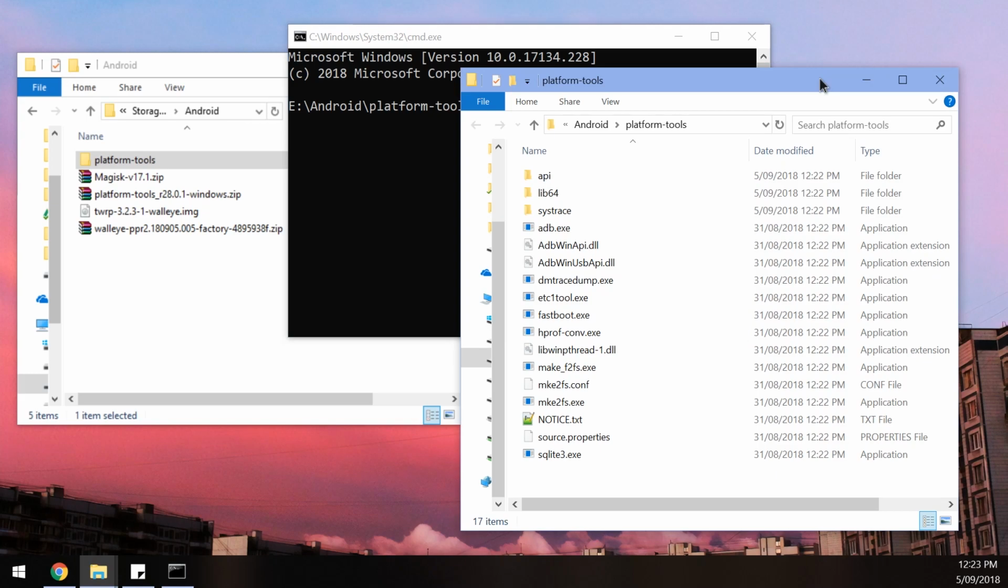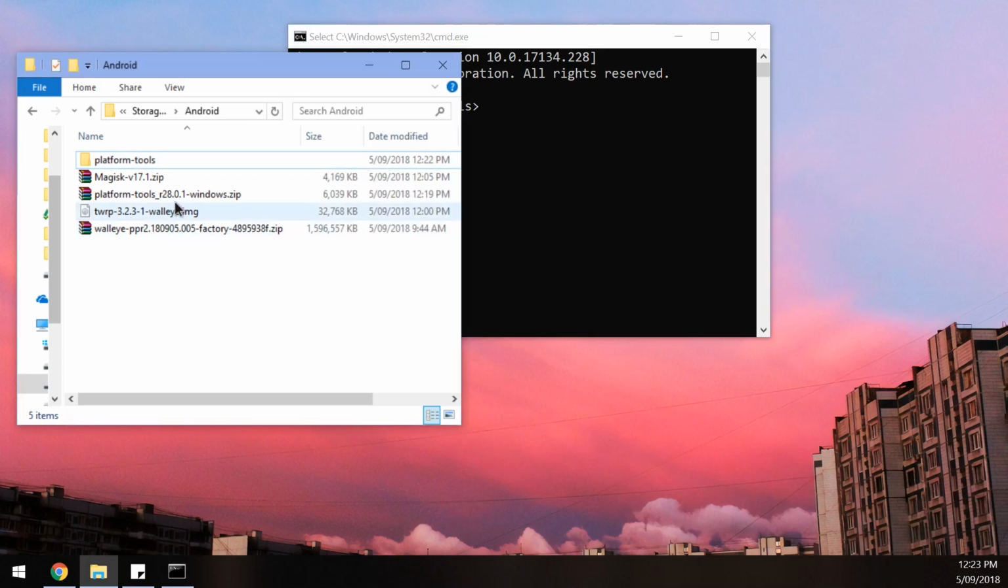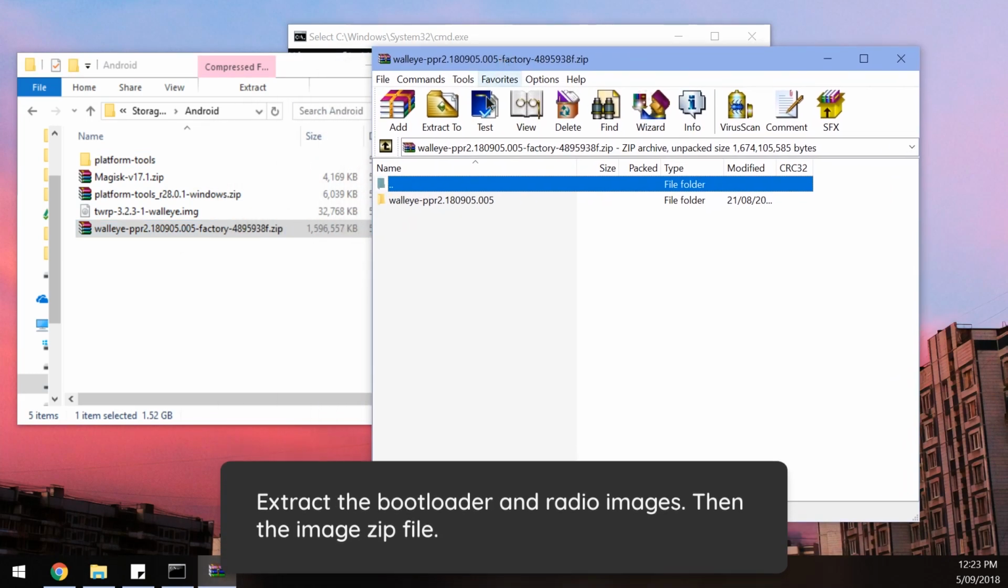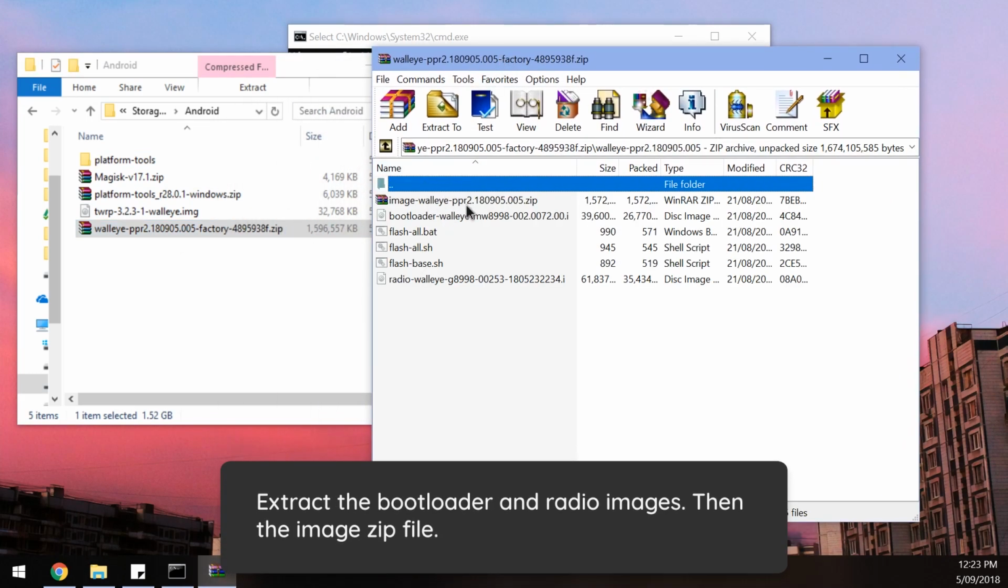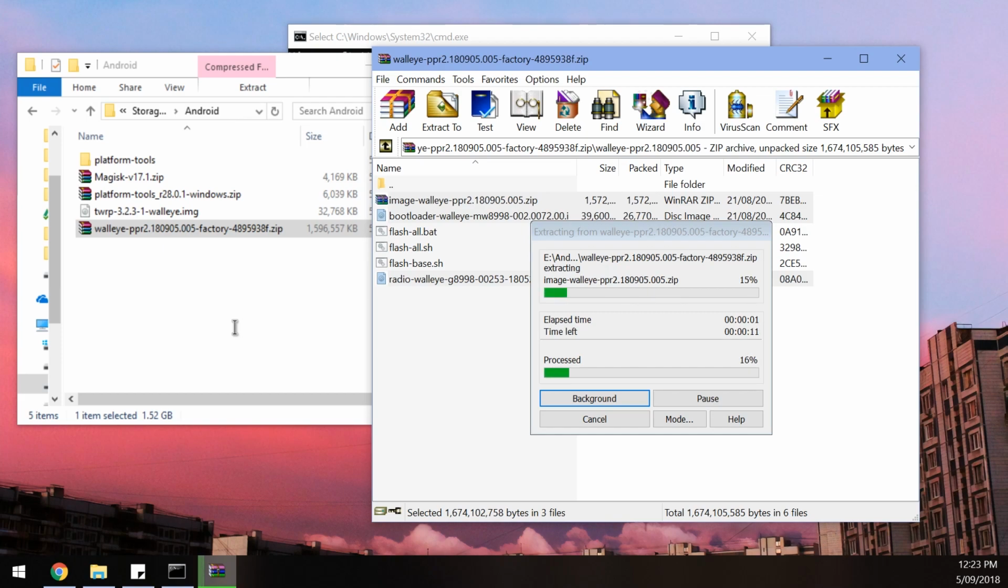So once you've got that done, you can close the platform tools folder, leave the command prompt window open, like so, and we're going to extract stuff from the factory image as well. So open up our factory image here, and then you want to open up the factory image folder, and then you want to extract these three files over here. Just drag them outside.